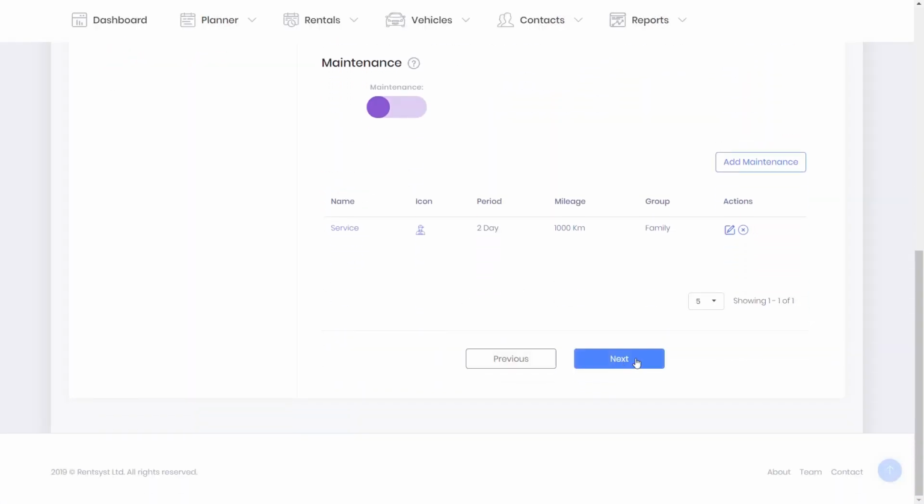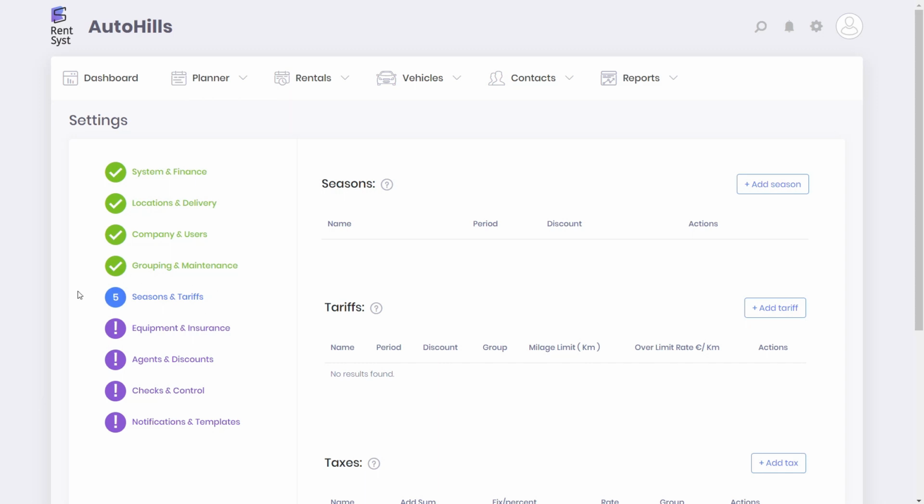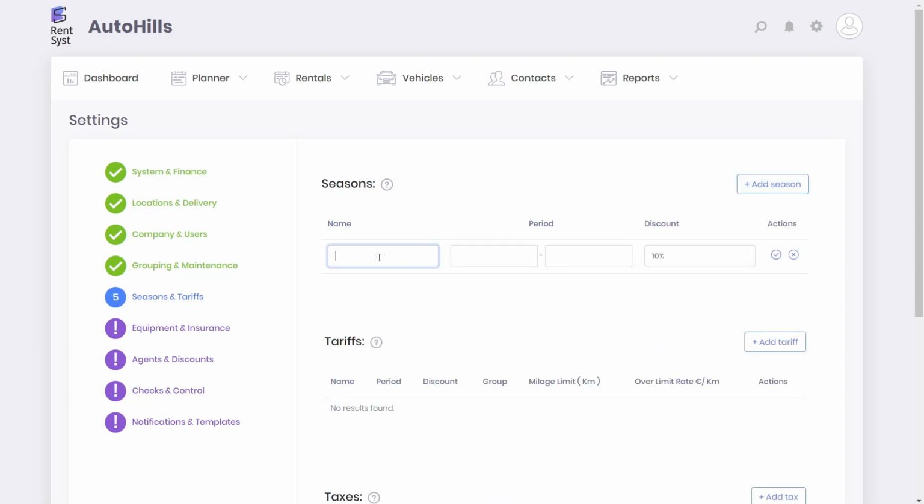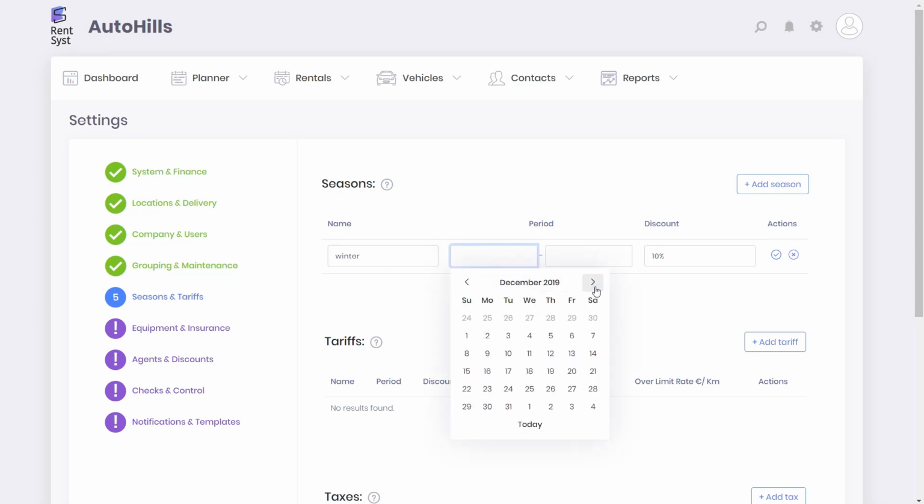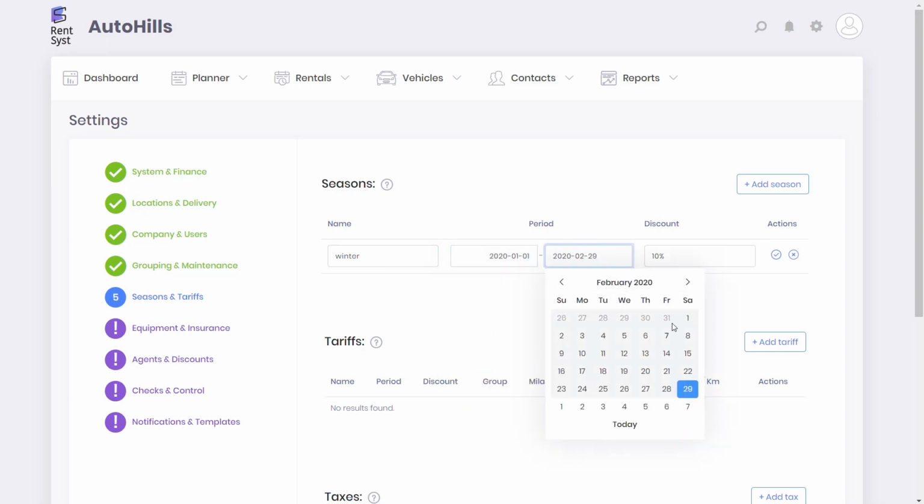Moving on, the next tab, Seasons and Tariffs. From the name, I think it's clear what we're going to configure here. The first thing that comes across is seasons. This is a system of discounts. That is, during the specified period, for example, winter, the indicated discount for all cars will be valid. Add the season, enter the name, season period, and discount size.